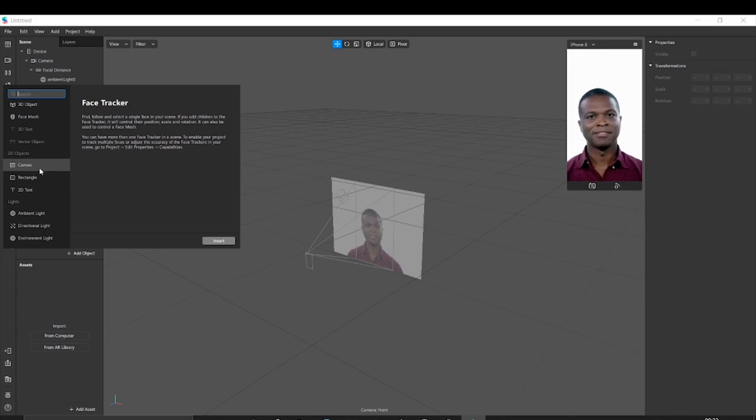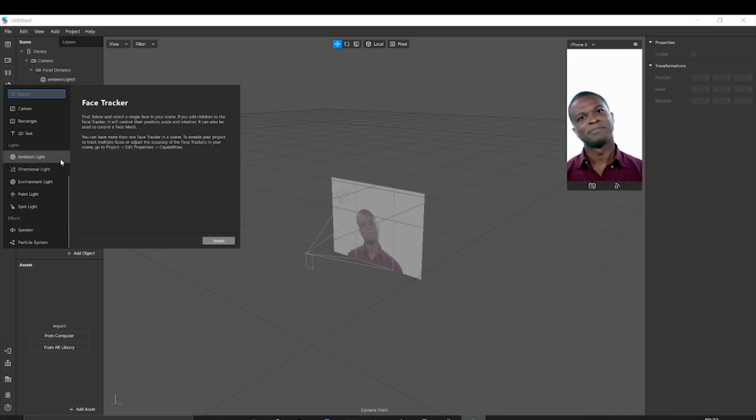Canvas. What is canvas now? Many people have doubts about canvas. Canvas is basically a 2D UI which has 2D elements on it, like a rectangle or text. These will always come as a child of a canvas. There are some lights present, ambient light, directional light. You can bring them in to make some light effects. Speaker: if you have some audio, the speaker will come. And particle systems are very useful. You can have some external effects, particles flying by, and everything can be done through particle systems.